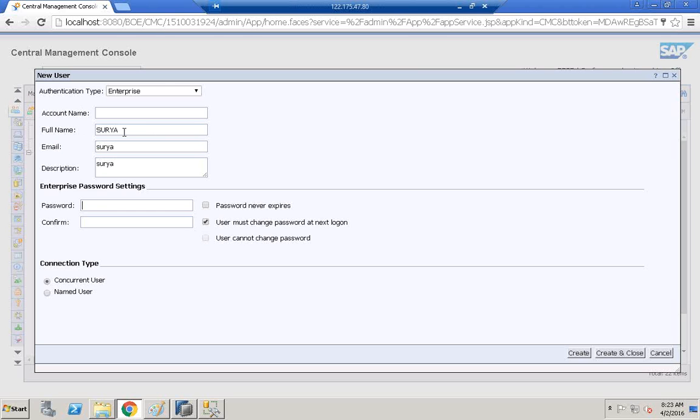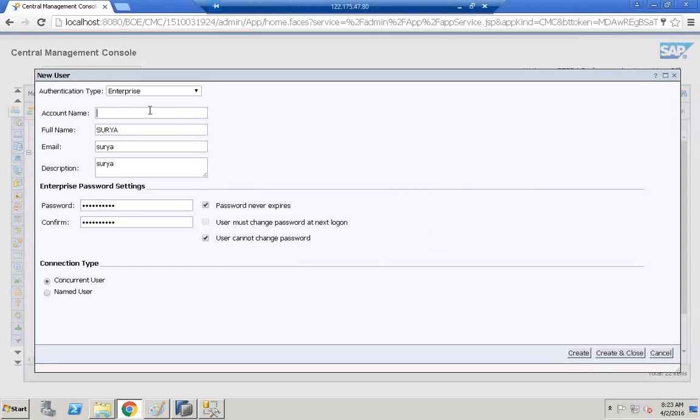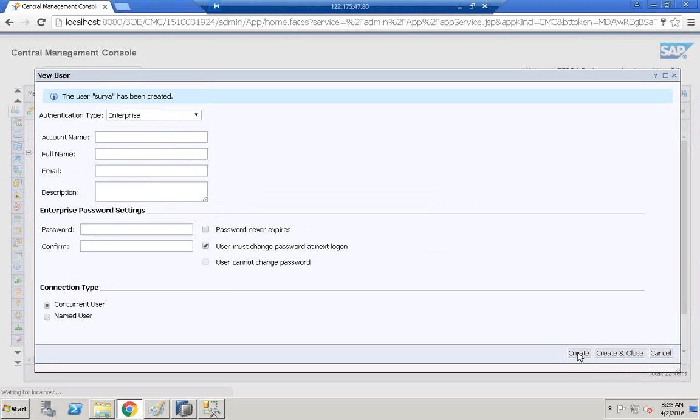Surya, password welcome123, welcome123. So password never expires, password cannot be changed. So I'm creating a new user for a developer called Surya. I can click create. The account must contain one. So I have to give the account name, Surya. I'll click create. So Surya is created.